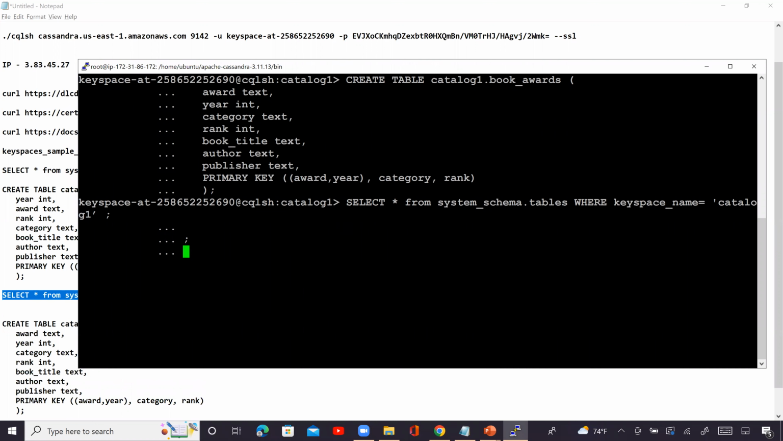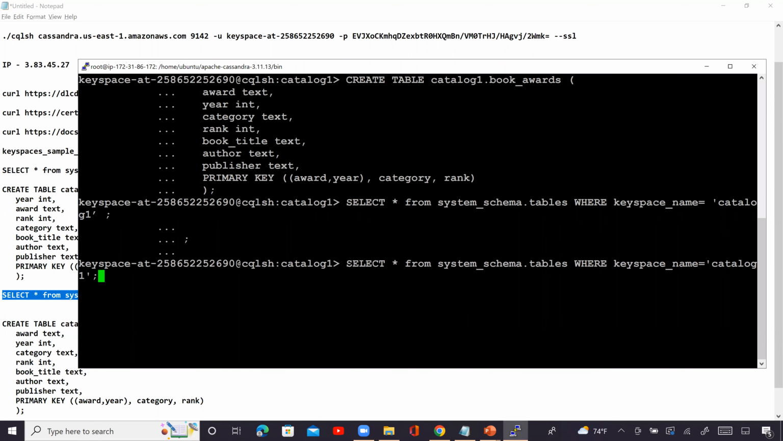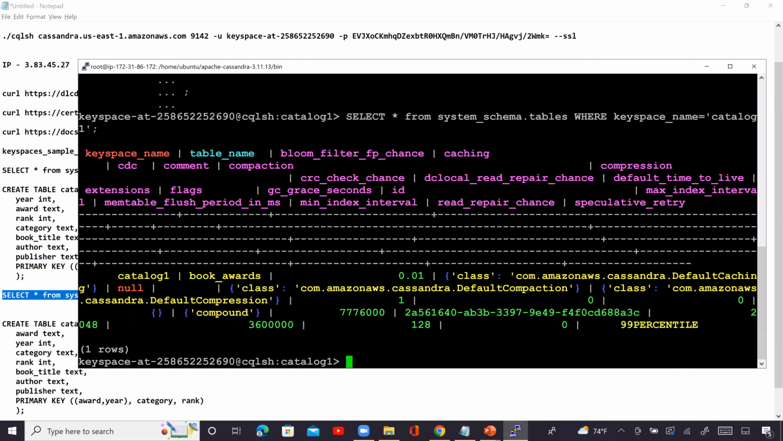So if something like this happens, just hit Control C, right? There is probably a special character that I had to get rid of, which I probably did not. So there it is. And again, these are some of the errors if you encounter. Just go back and look at your statement. So yes, my table has been created successfully, and the table name is book_awards.